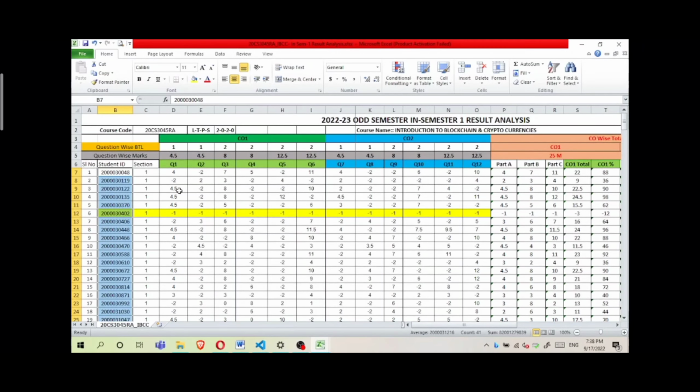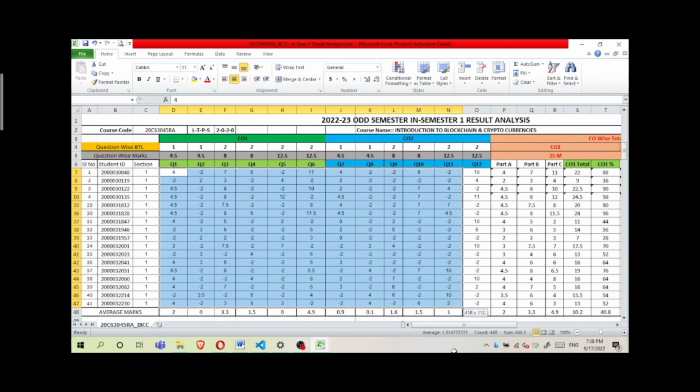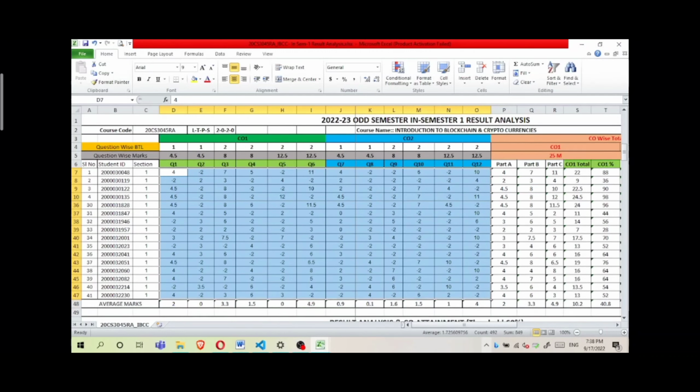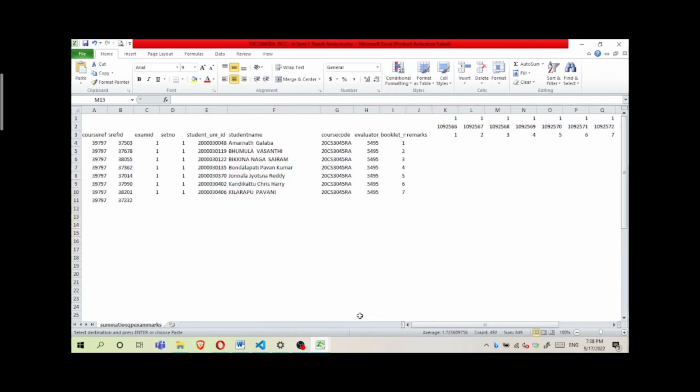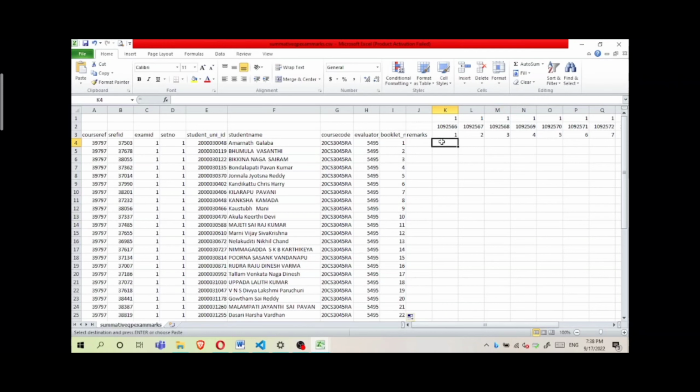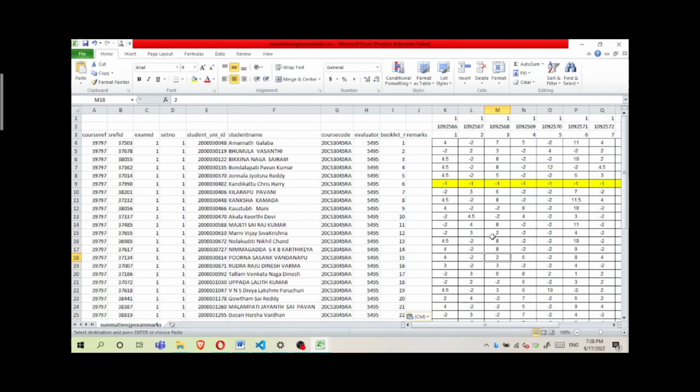Next, I am going to my result analysis and copying all those 12 questions' marks of 41 students, and I am going to paste this in our CSV. Yes, and we know that the student who is absent gets -1. In remarks I am writing absent. So finally we upload all 41 students' marks into our CSV.